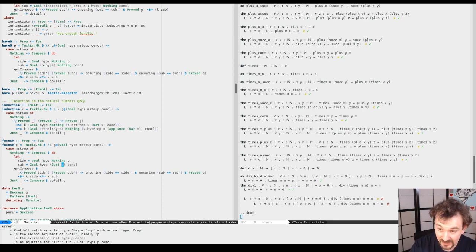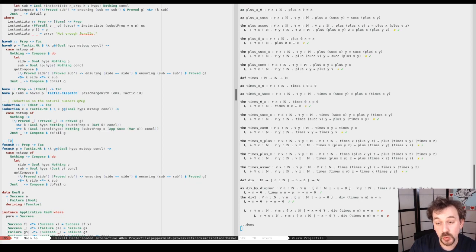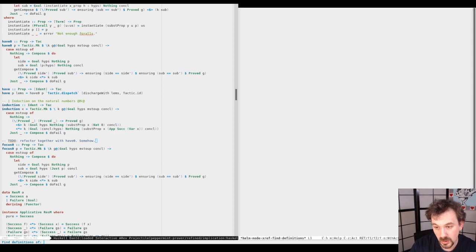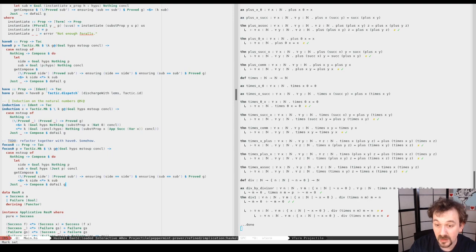And this is really it. That's a very small difference. To do refactor together with have 0 somehow. No definition finding for me today. Okay.